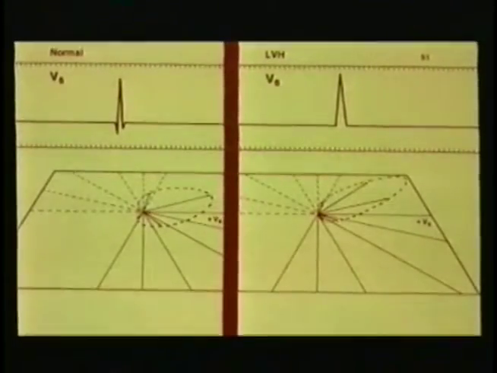51. Again, your drawing should reflect the entirely leftward inscription, that is, a single R wave, and increased magnitude in the ECG recording.